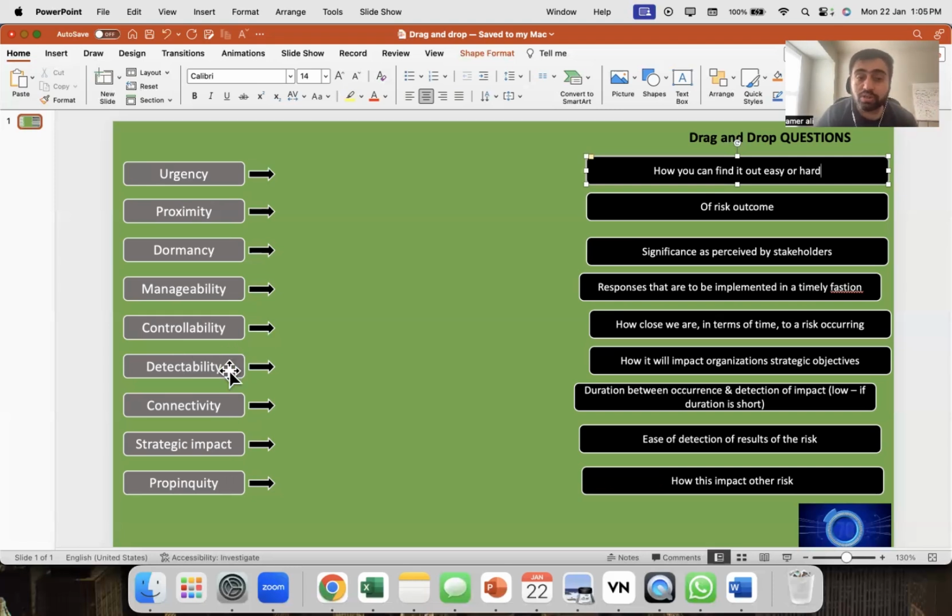Okay. So is the risk easy to detect or is it hard to detect? We'll work into that. Connectivity: how one risk is connected to other risks. Strategic impact: how this risk is actually impacting your entire organization. Now, the last one is very interesting: how stakeholders think this risk will impact. Now, this is a very interesting risk characteristic.